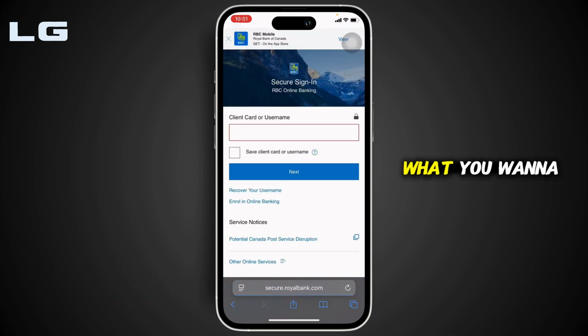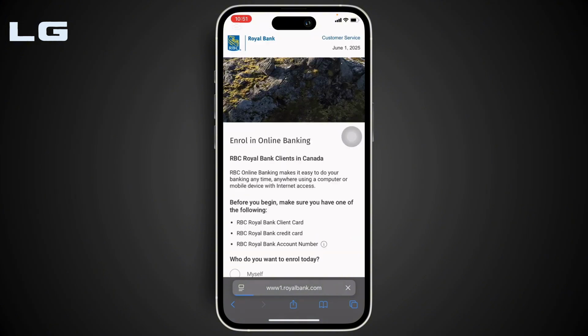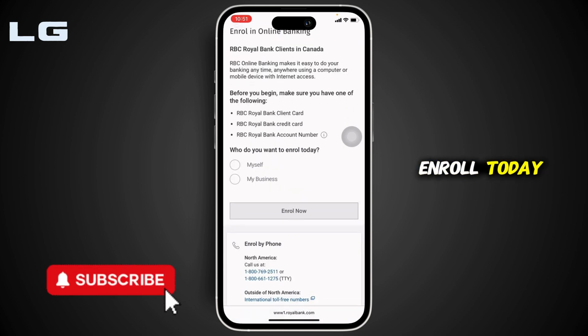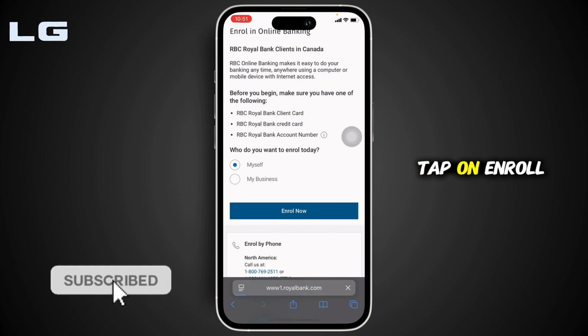Now in this page, what you want to do is, you have to click on Enroll in Online Banking. Click on it. You can see it has asked you, who do you want to enroll today? Let me select myself and then tap on Enroll Now.